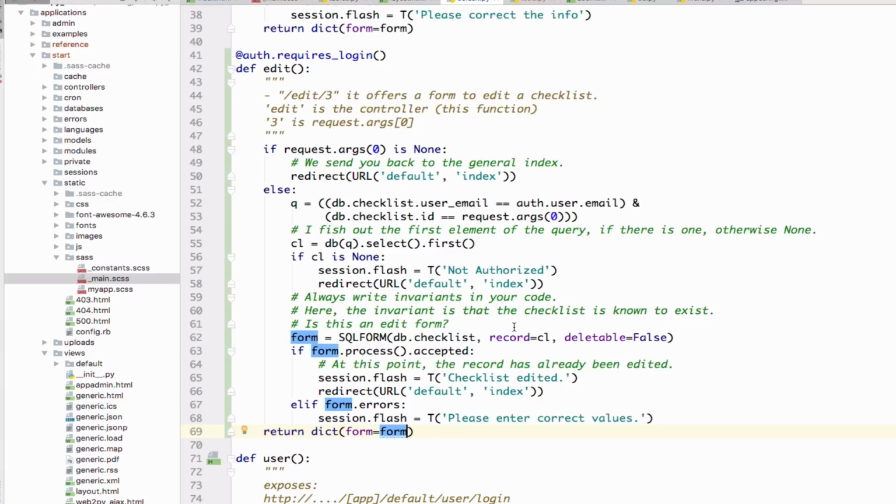There are three ways in which the processing can proceed, right? Once you do if form.process, there are three cases. If accepted is true, this means that the edit was valid, the modification was carried out, and I'm redirecting you elsewhere. Okay, this is possibility number one. Possibility number two is that there is an error. If form.errors, this means that there is some error in the form. And then I flash to you, please enter correct values, and I will return the form back to you.